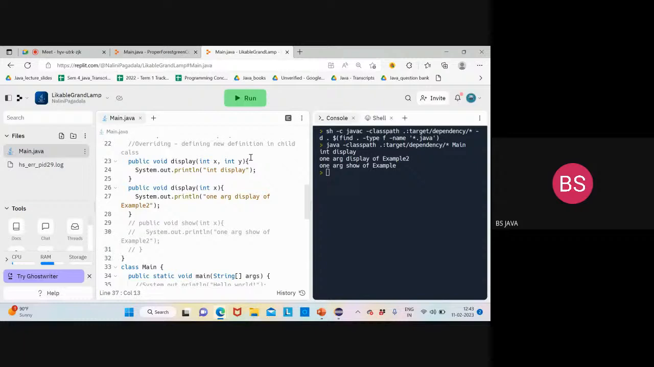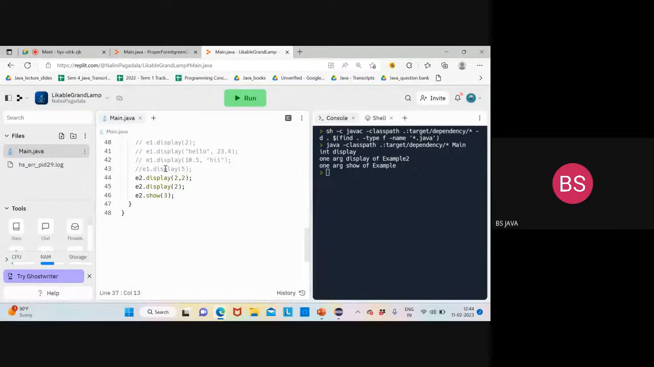That is called method overriding. So that method will have the same signature in both the parent class and the child class. But dynamic dispatch is completely different. Based on the object, the JVM will decide which method to call. Okay, I have shown you here.